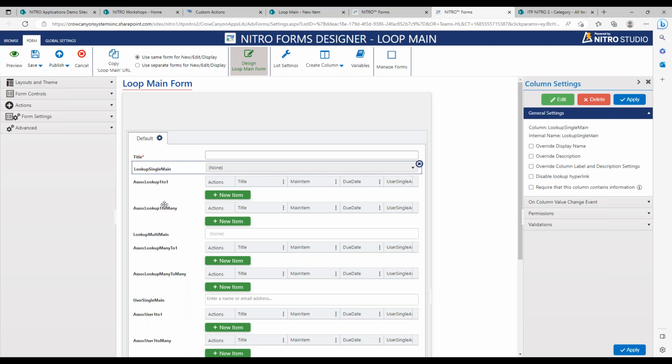I struggled a little bit with how to show it, but I think this is the best way to show how it's configured, number one, and then what the result looks like on the form itself once it's in preview mode.